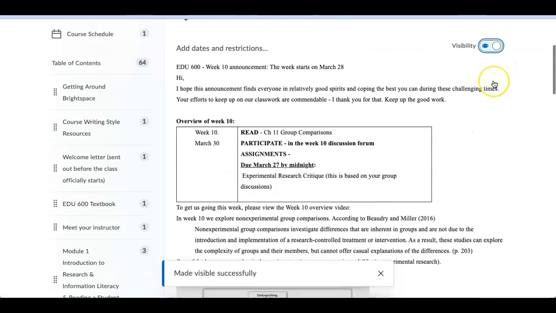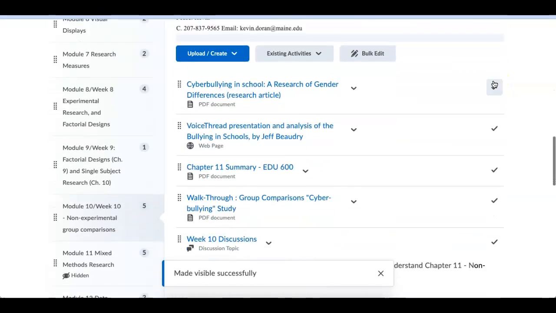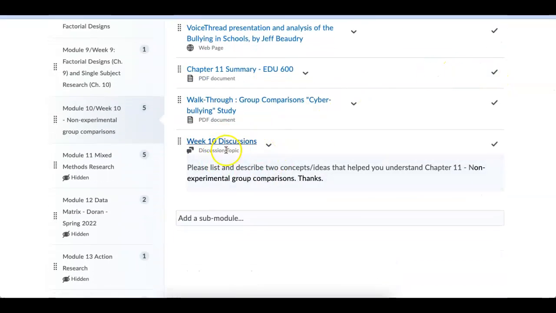I'm going to make this available to everybody. And we have the usual discussion. You click on that. Please list and describe 2 concept ideas that help you understand Chapter 11. That's really it. I didn't want it to be a really heavy-duty discussion forum this week. I'd like you to do this, if at all possible, by midweek, and then if you have a chance, I'd like you to comment on any other students' posts. 2 in total. So if you have any questions, please let me know.